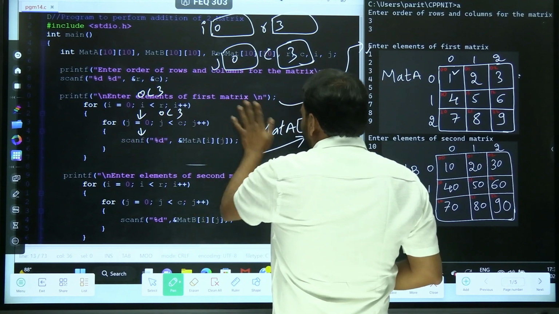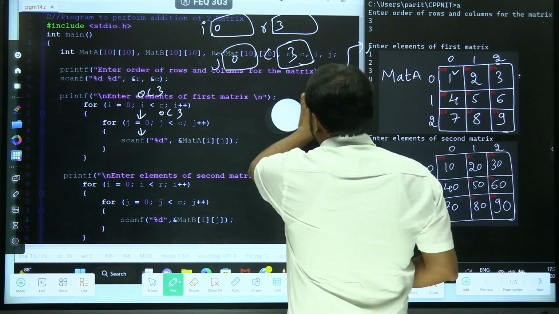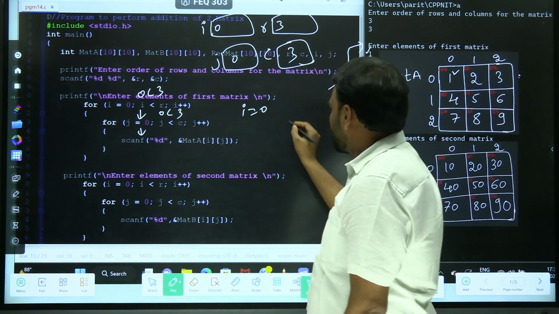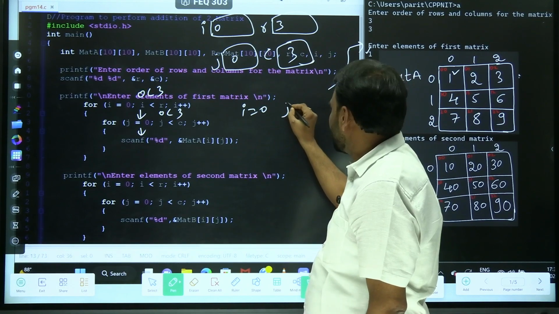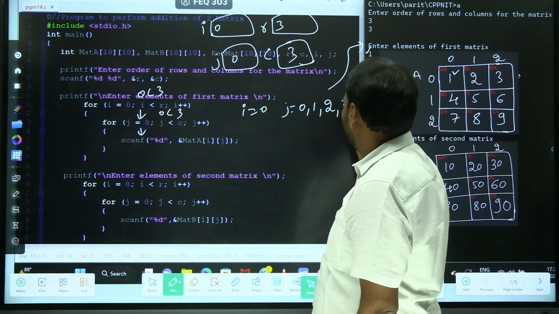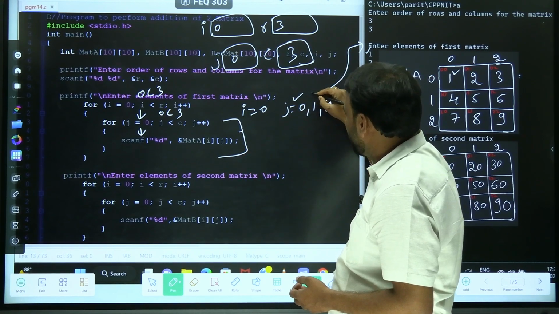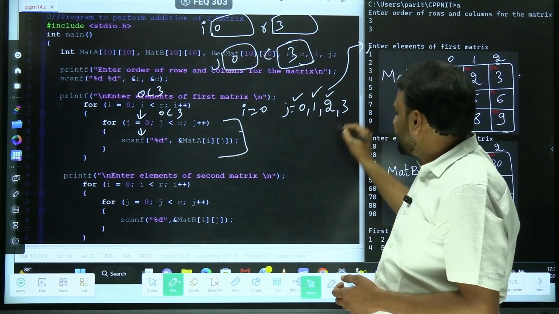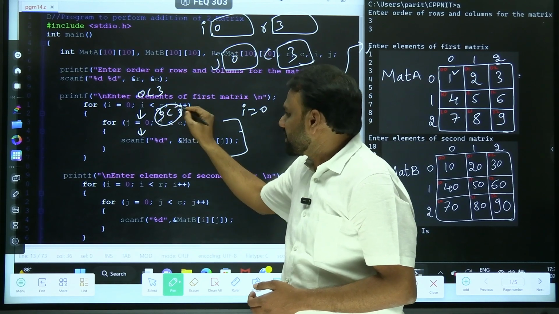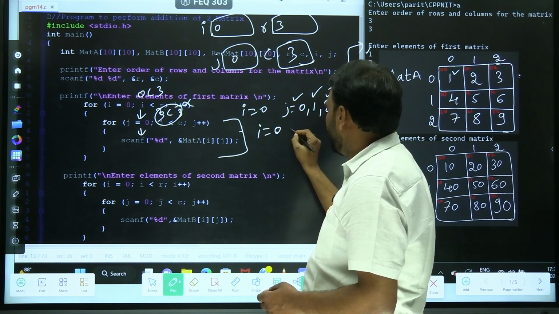But here what we need to understand is that when the value of i is equal to 0, j's value will move from j equal to 0, j equal to 1, j equal to 2 and j equal to 3. So this internal for loop will work successfully for j equal to 0, j equal to 1 and j equal to 2. But when the j value becomes 3, it will not work, because the condition 3 less than 3 will fail. It means for i equal to 0, j value will move from 0.